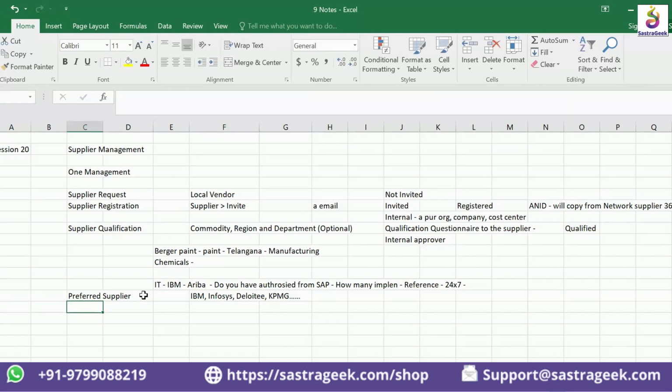Now, based on the responses, I'm going to give the ranking. Probably like 1, 2, 3, 4, these are the suppliers. I'm going to call IBM a preferred supplier 1 or level 1 or level 2. Or maybe I can have a gold rating or platinum rating, something like that. It is up to you. You can have a number of levels. Level 1, you can call any name also. Level 2, level 3, level 4, and level 5, or level 6, level 7.